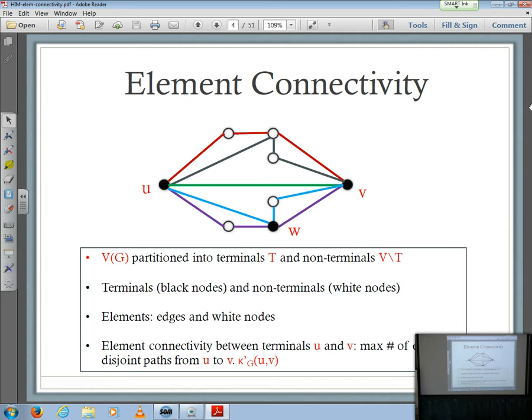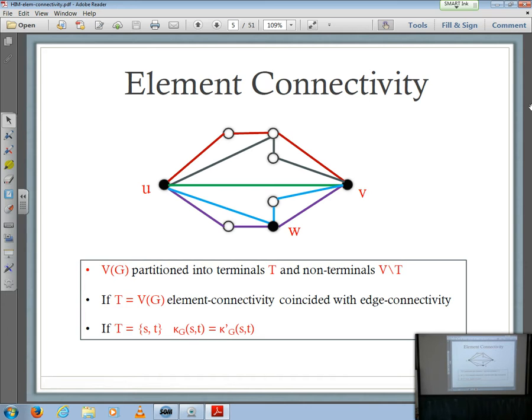So here is an example, the element connectivity between U and V here is 4, because if you look at this purple path, this blue path, the green path and the red path, you can see that these two paths intersect at the terminal node. That's okay, right? They have to be disjoint in everything else. One way to compute it is simply to put a node capacitated flow from U to V with infinite capacity on every terminal and one on each edge and non-terminal.